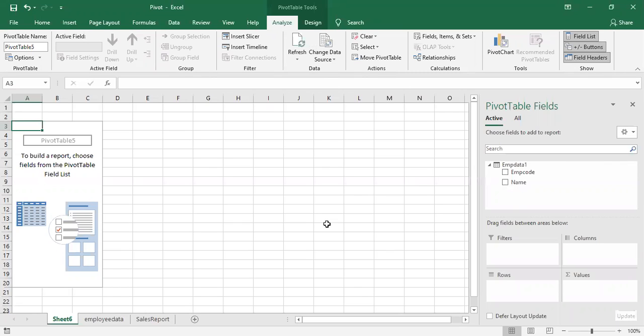Now you can see that, as I had selected, I wanted the report in a new sheet, so it has inserted a sheet named Sheet6. Now it is showing Active. It is showing only the EMP data 1 table, but I have created a relationship between two tables, right? That is EMP data 1 and report 1. I want to view both of them. So what you need to do? It's not only Active.